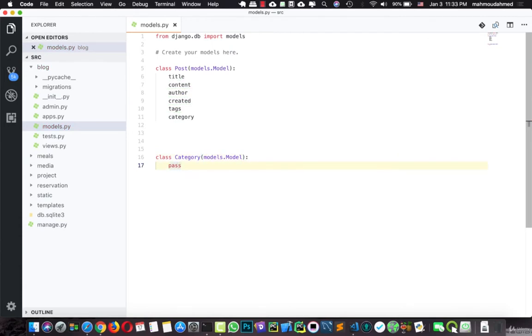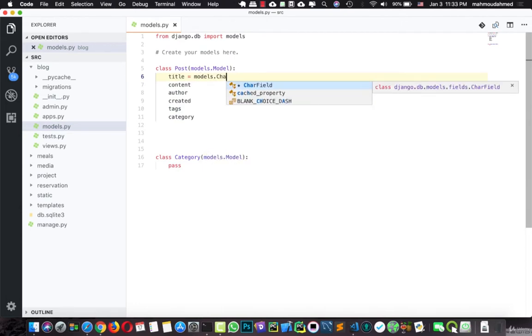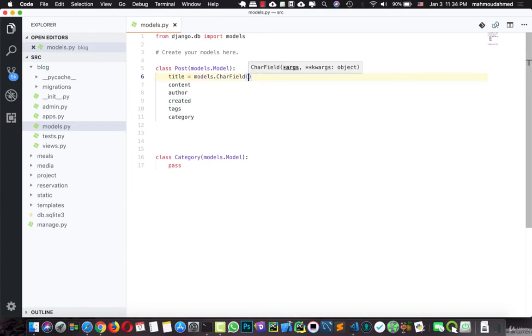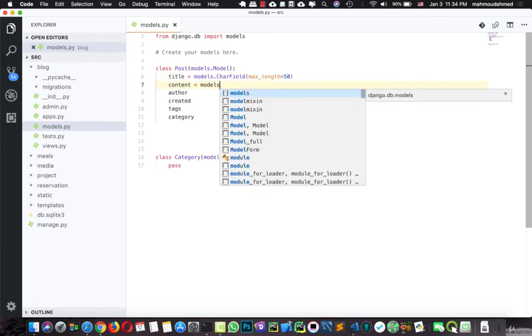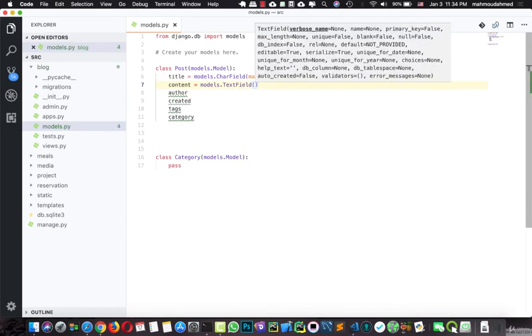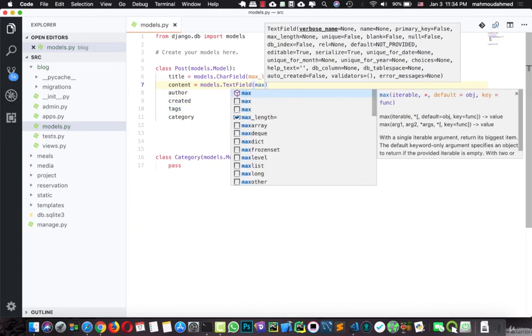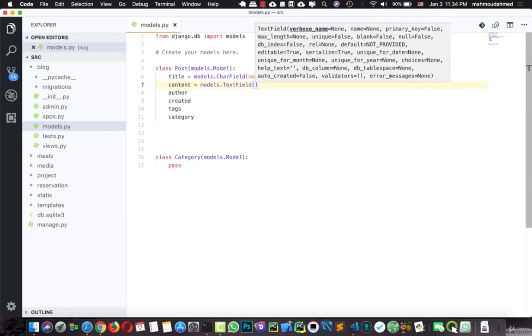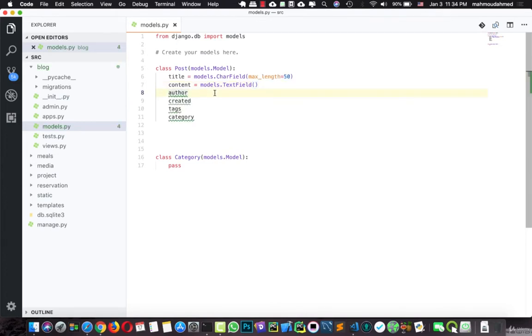Okay. First, we have a post title. This is models.CharField, a character field, which will take, let's say, a max length of 50. I think 50 is enough. So we'll type max_length equal to 50. And we have content. This is models.TextField, because this will take a lot of words. So let's not define a max length for content. The author, this is a foreign key with Django user, so we'll keep it.